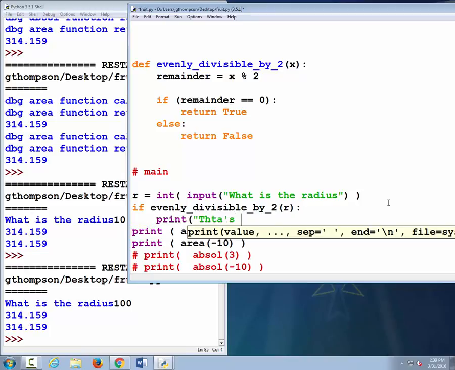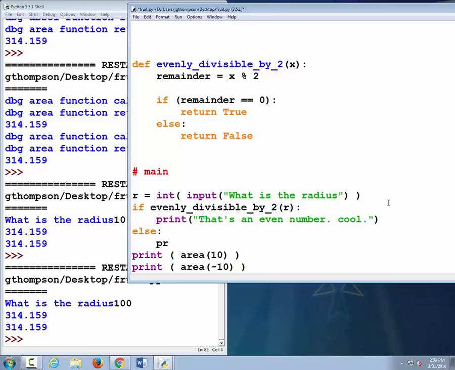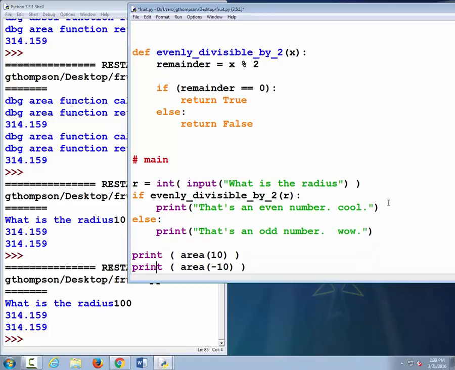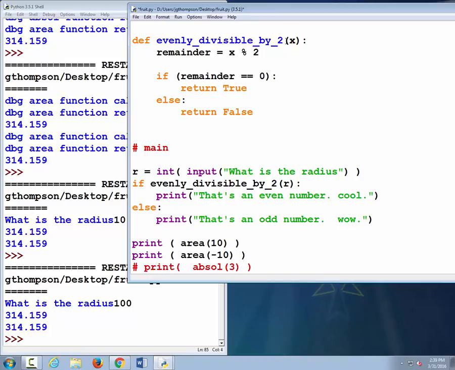then print that's an even number. Cool. Else print that's an odd number. Wow. Yeah. Stupid code, but it's showing the point. We're passing in a value. Some calculation is being performed. Based on the result of that calculation, we are returning either true or false. And since we have done that, we can use that as input for an if statement. Because under certain conditions, it'll return a true, and we would execute that. In other cases, it will return a false, and we will do that.